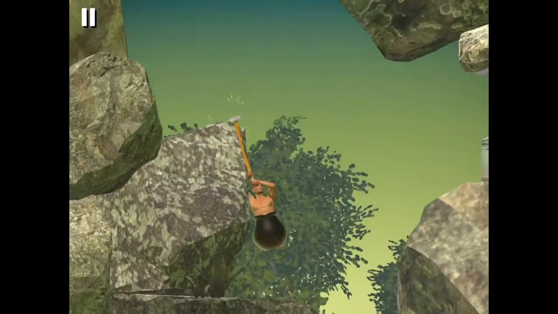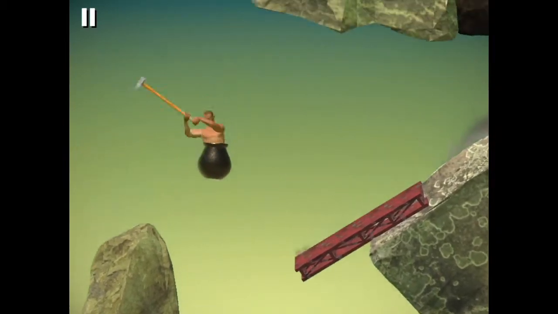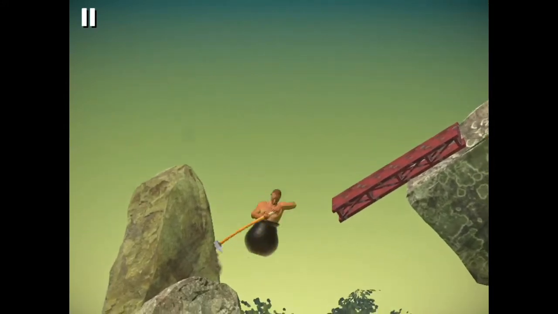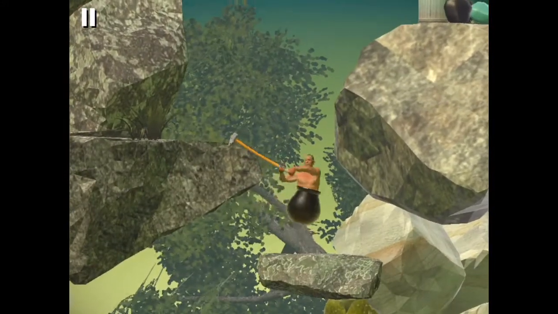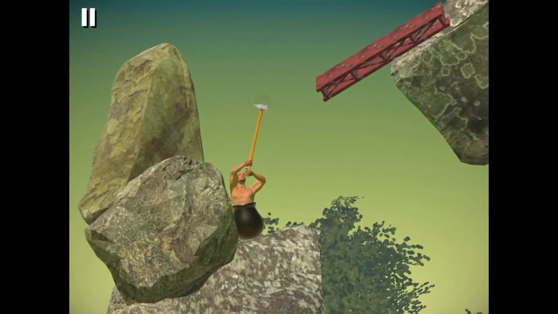So, we need to get up here. Come on. You can do this.